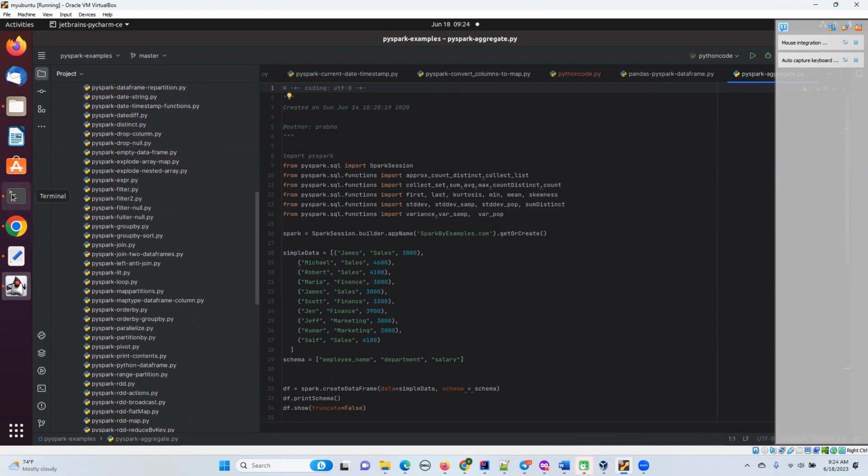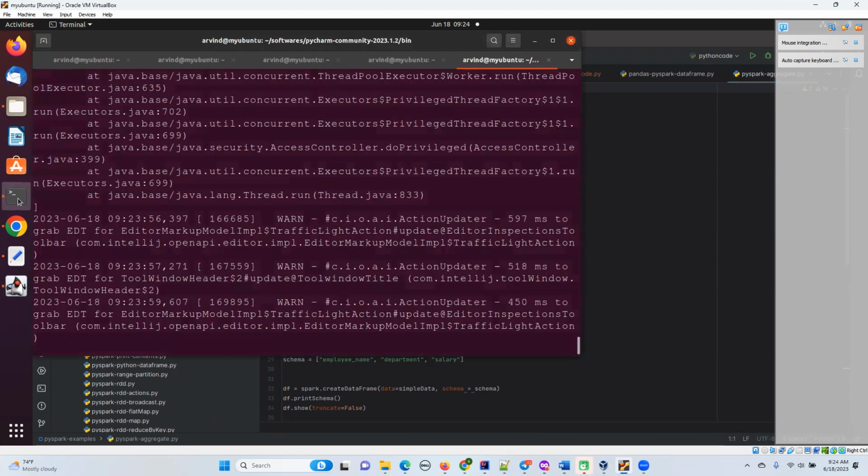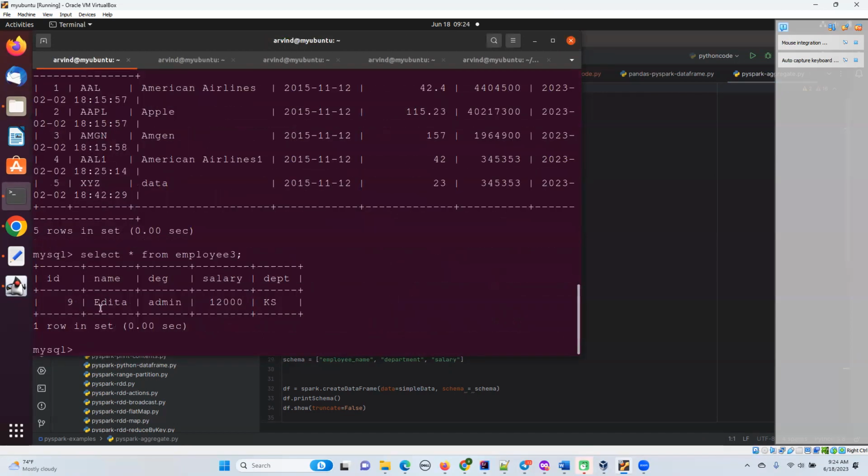Okay, let's come to how to integrate MySQL with Spark. I have already started my MySQL. My MySQL is running here. I want to create a table and read and write data between the MySQL table and Spark. I want to write data to my MySQL table and read the data from MySQL, so I want to ingest data into the MySQL table.